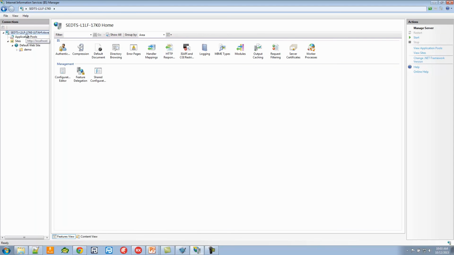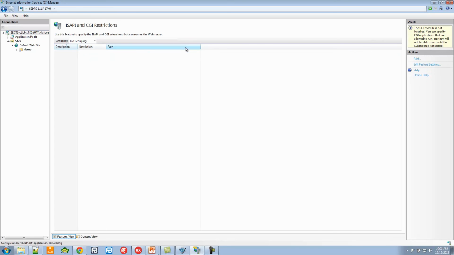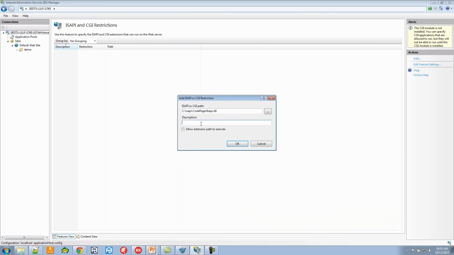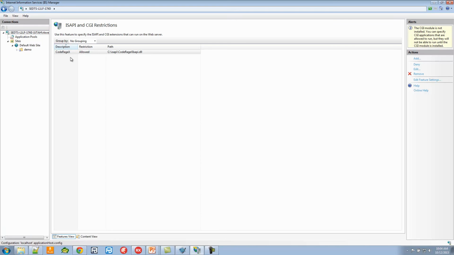So you have to now go back up to the main server, and there's an ISAPI and CGI extensions. Those are configured at the server level. From here, I get to add, and I just specify the path to that, and I can just say Code Rage X, and then I say allow extension path to execute. And then I just say OK. And now that I've got that, I should be able to go test it.